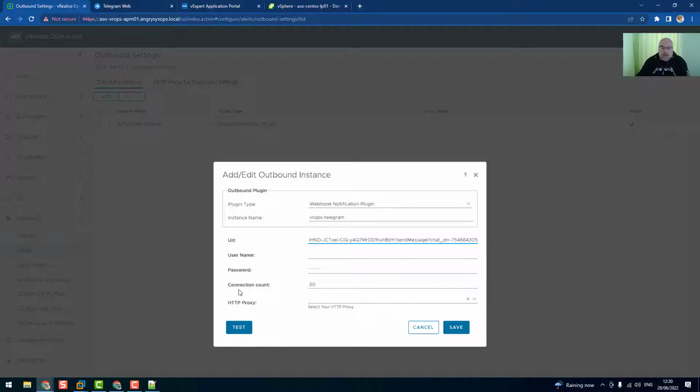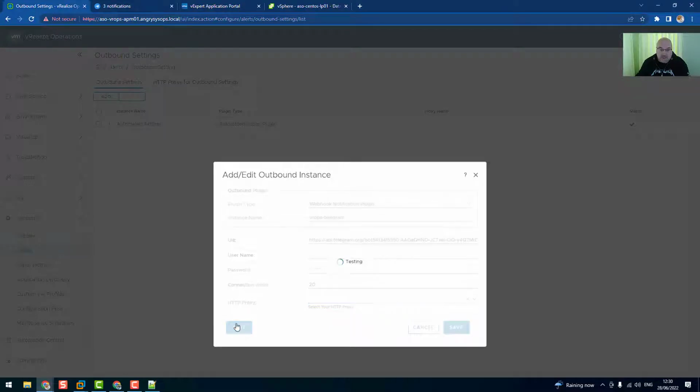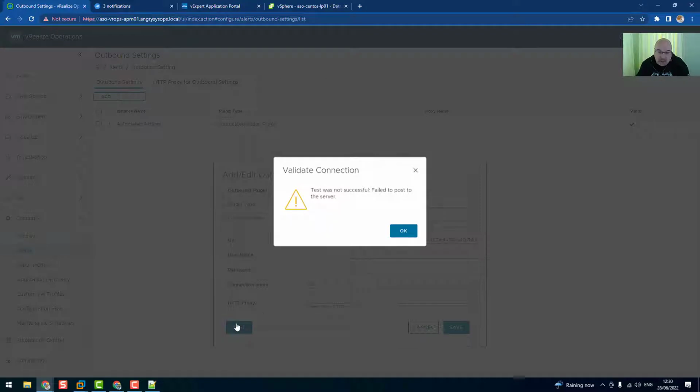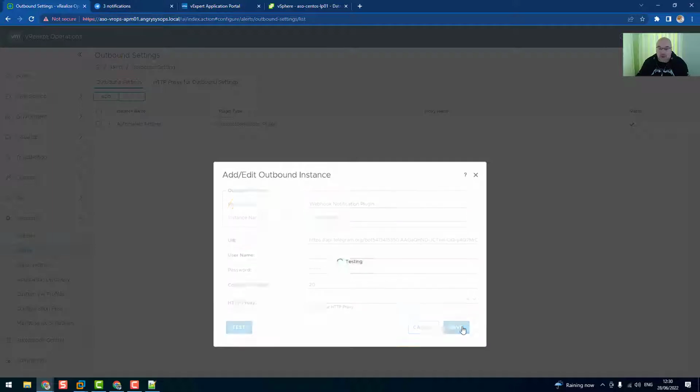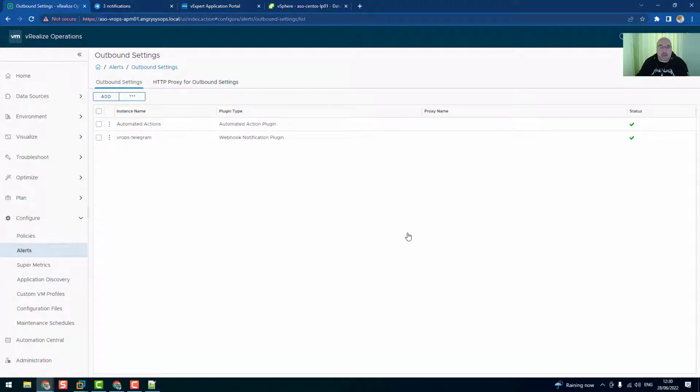So now we can test it. We don't need to use a username or password because the API already has all the information required. We don't select any proxy, so let's do test. And the test will fail. I'll tell you like this, the test will fail. However, don't worry, it will work. Let's click save. Proceed. Yes, please. Okay, and this is the first part done.